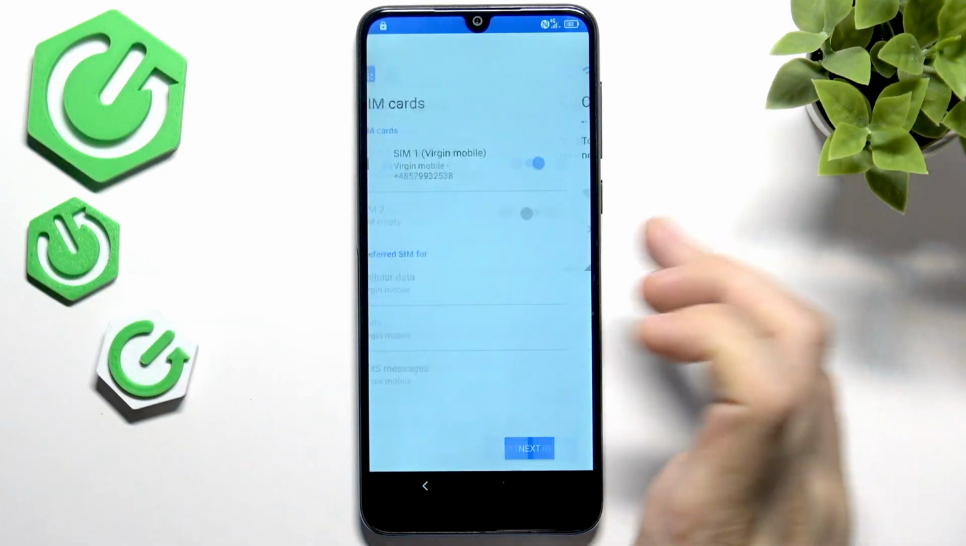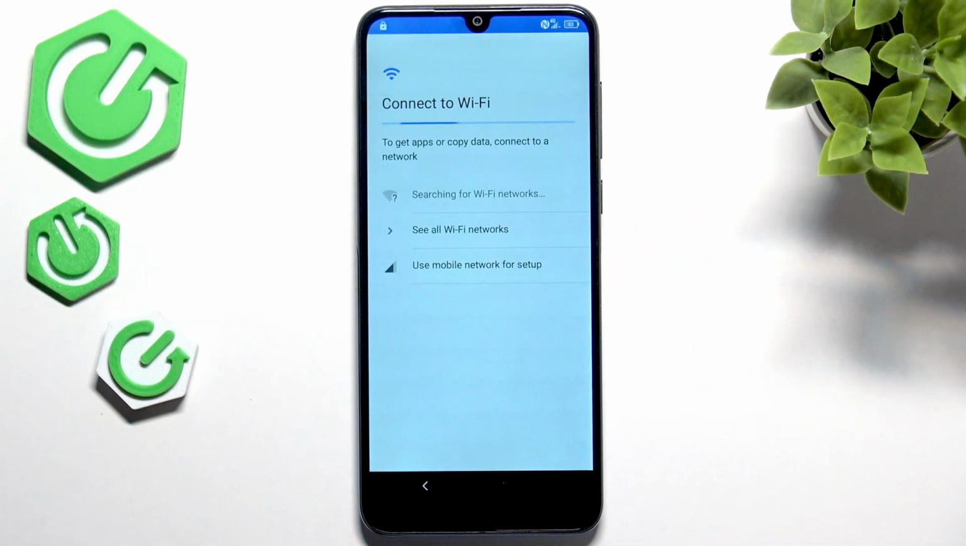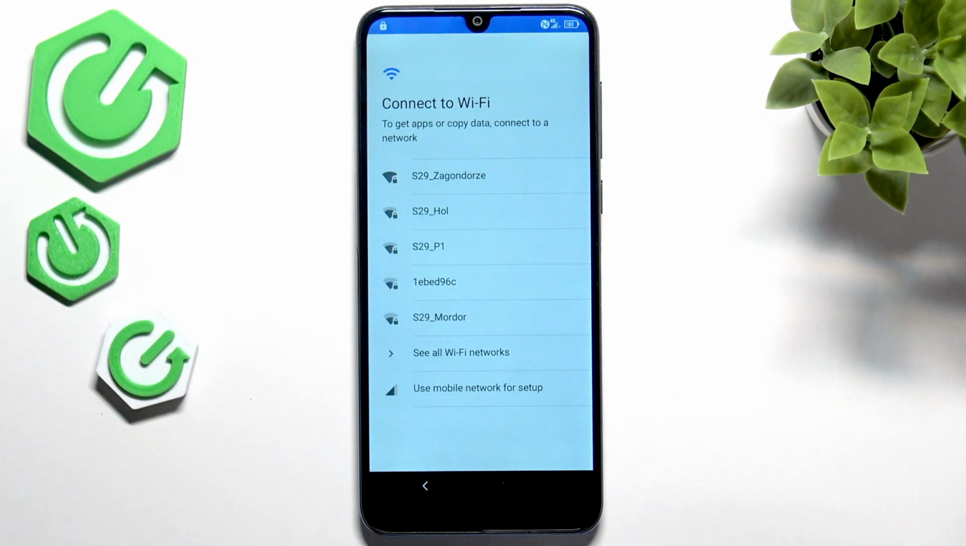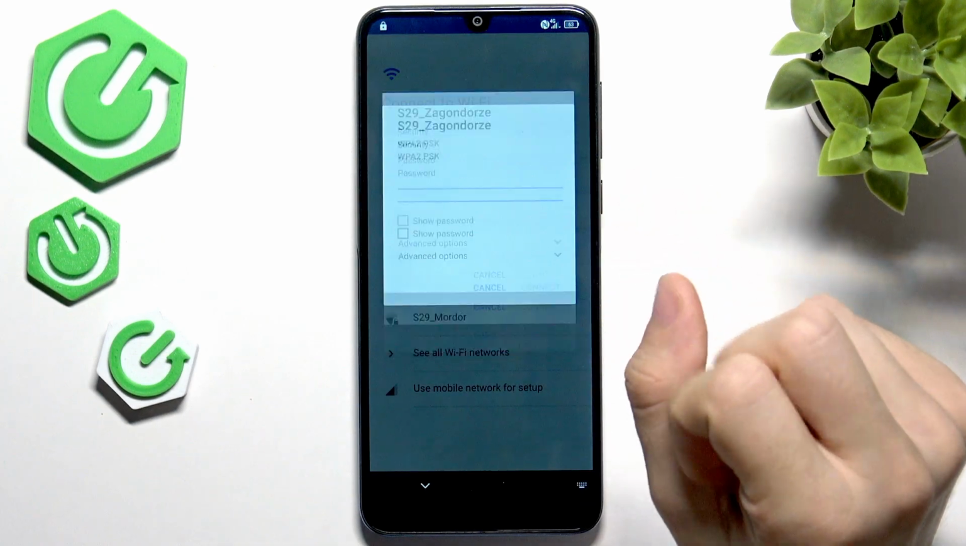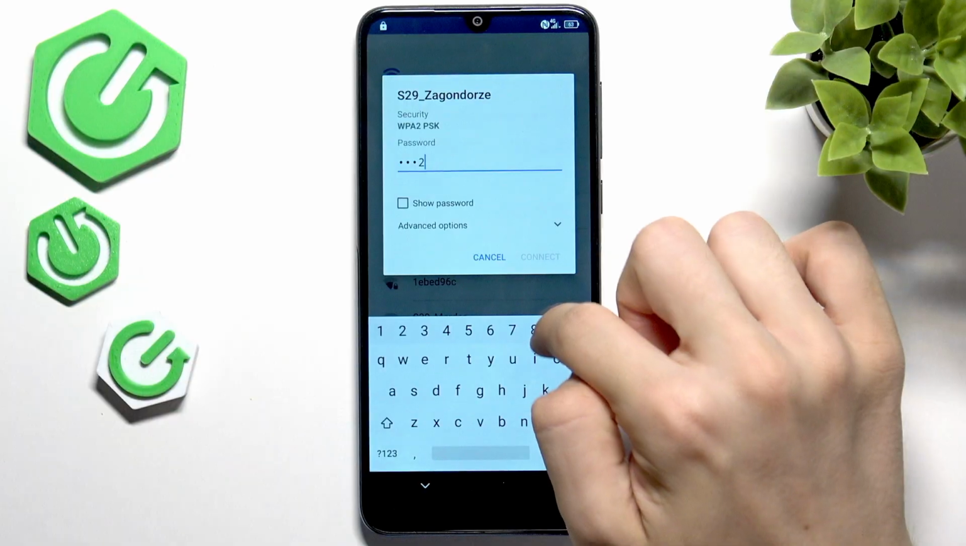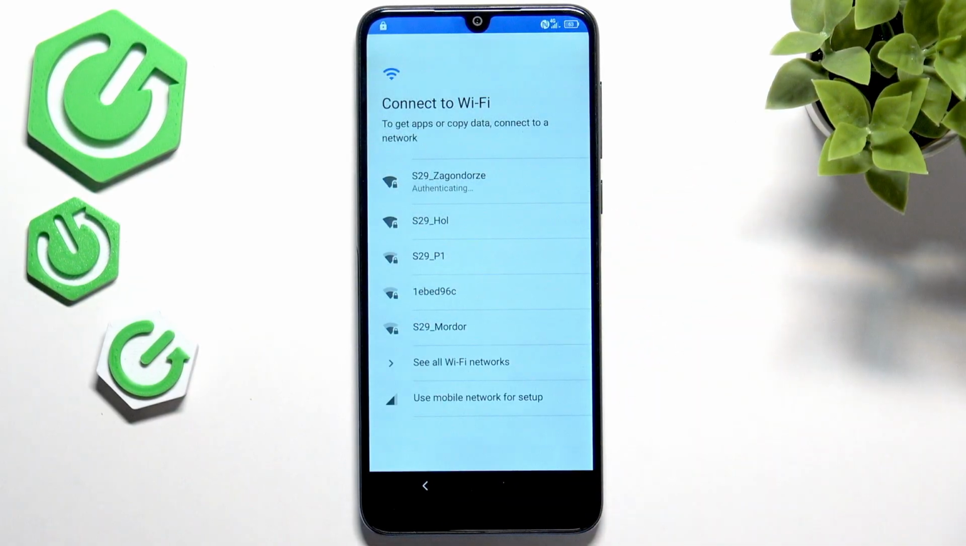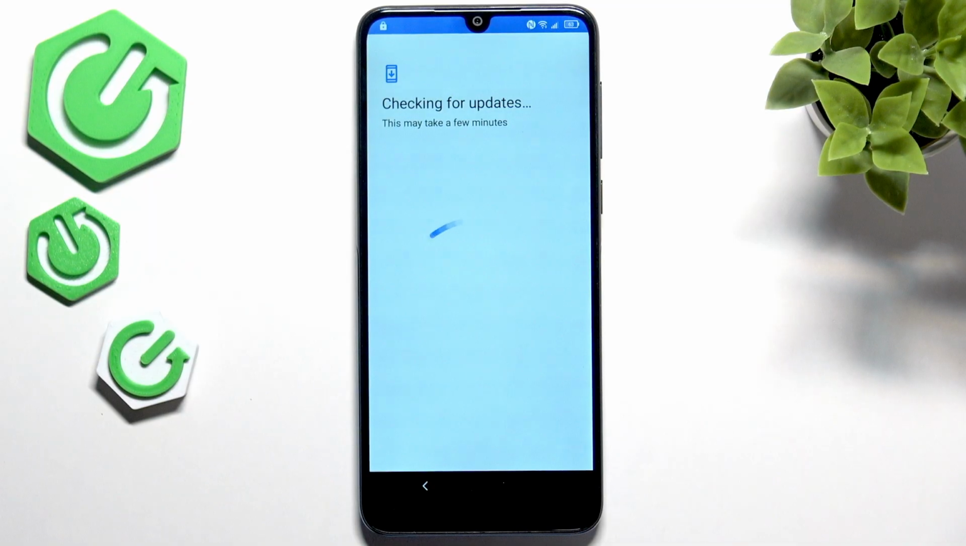Don't let the phone screen go off because I had it happen to me and I just needed to redo the whole process. So let's enter the Wi-Fi password, click on connect. Now it's gonna check for updates. It may take a while, but don't go away from the phone, just wait until it's done. And after that, just quickly move on further.